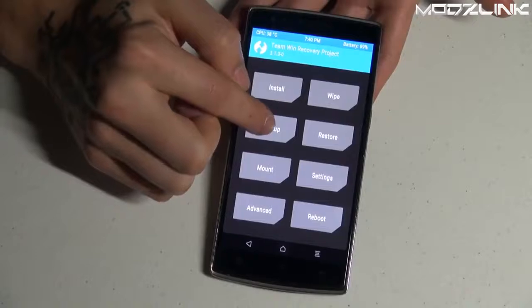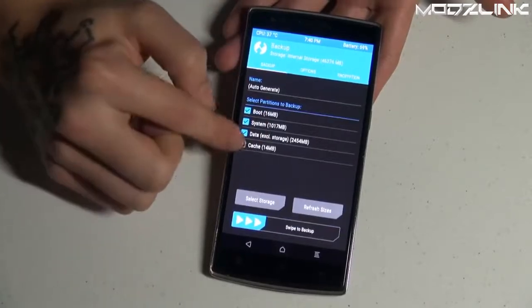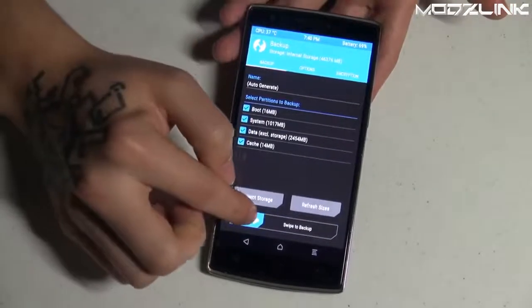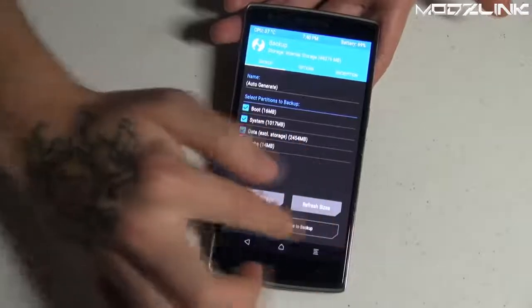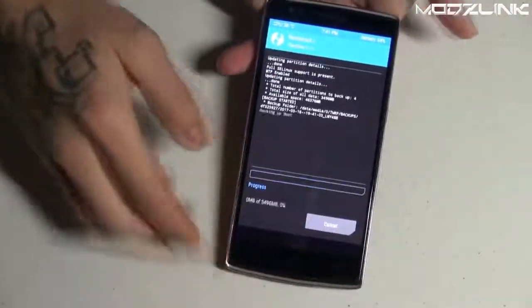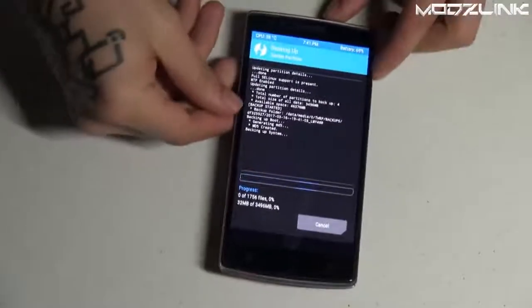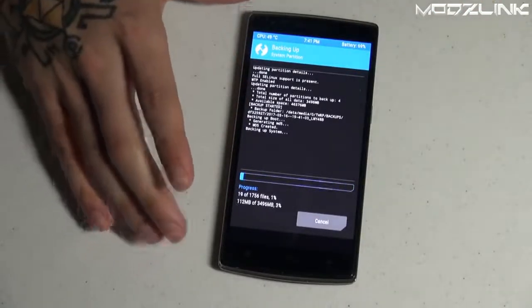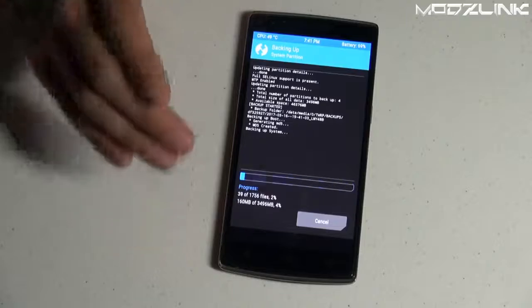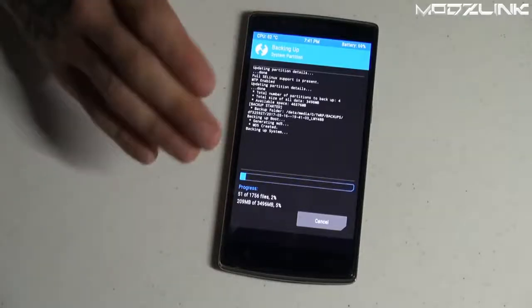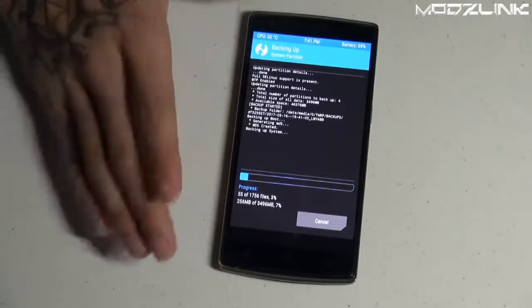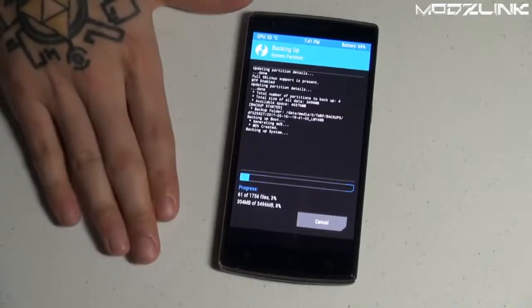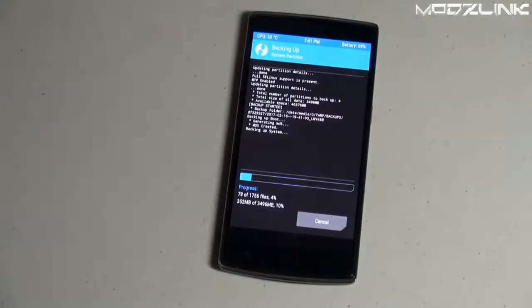So I would highly suggest you go over here to backup, select all of these options, and then swipe over to the side. And this will create a full backup of your phone, and that way when we install the new ROM, if anything goes wrong or if anything gets corrupted or anything like that, then you will have a full backup which you can restore to and then be able to start over.